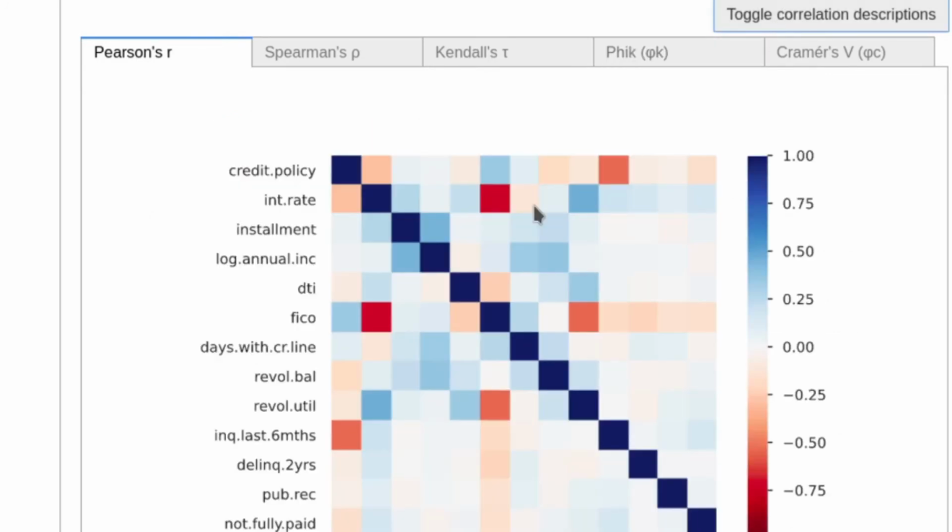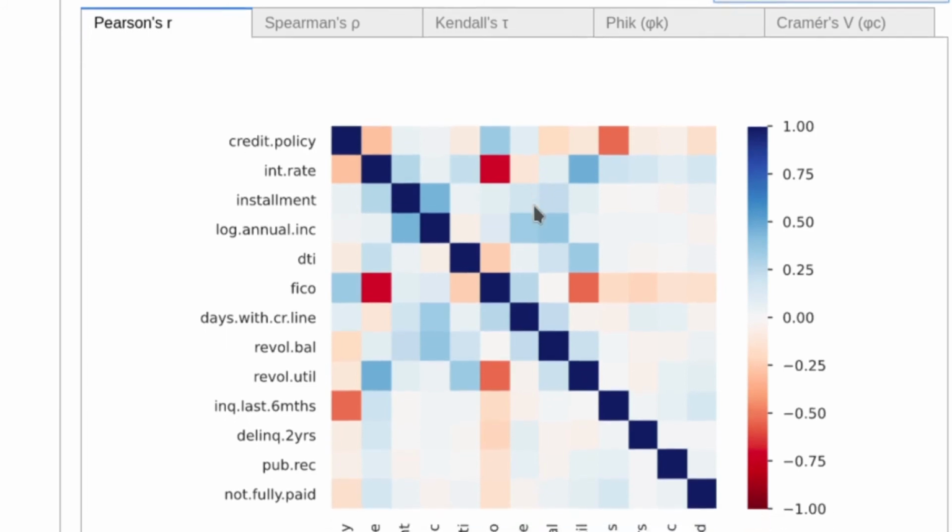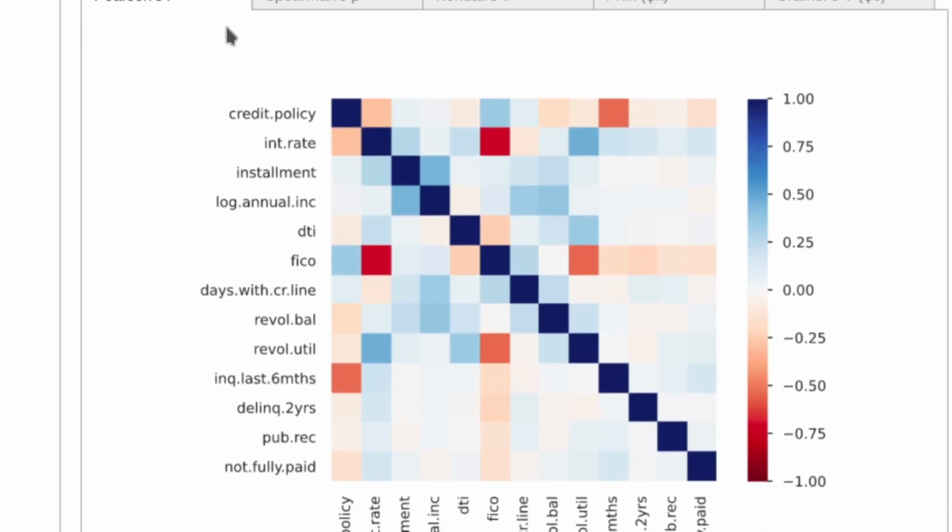Now suppose you want to use another coefficient metric to compute the coefficient matrix. Right now we're looking at Pearson's R, but we can select Spearman's, we can select Kendall, you can select whichever one makes sense for your dataset.